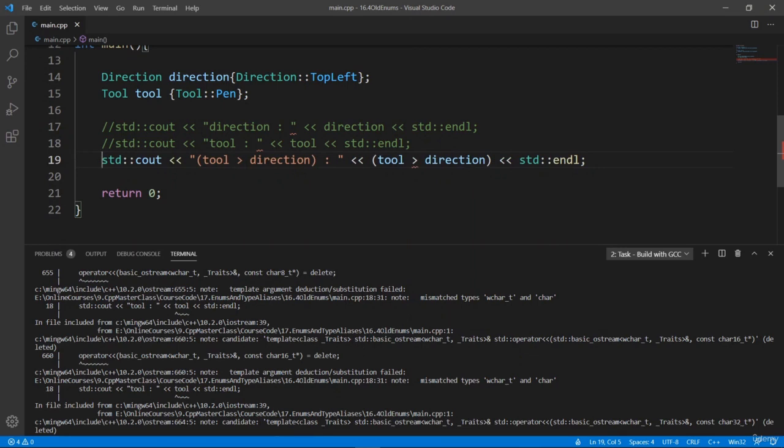Another thing is that now, if we try to compare things like this, we're not going to just get a warning.